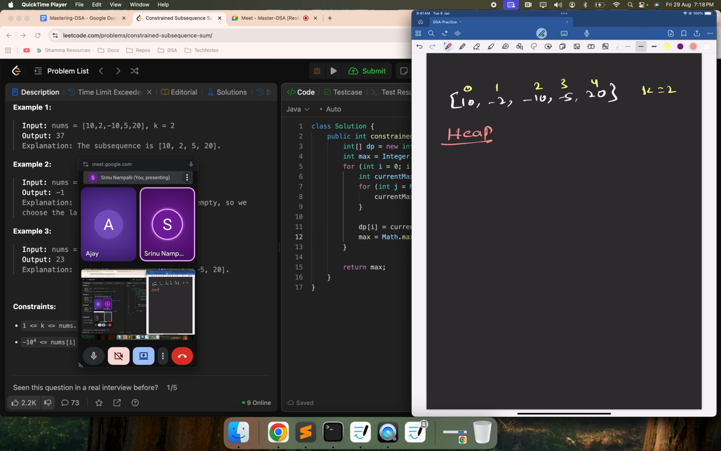Heap is a data structure. You can have a max heap. A max heap will always return the max element in constant time. So one thing you can think of is max heap, but we didn't learn about max heap, so for now we will pause it. Now let's say, do you have any other solution?